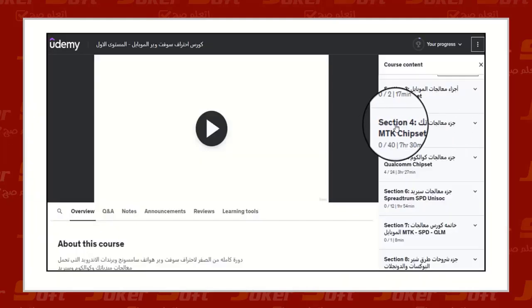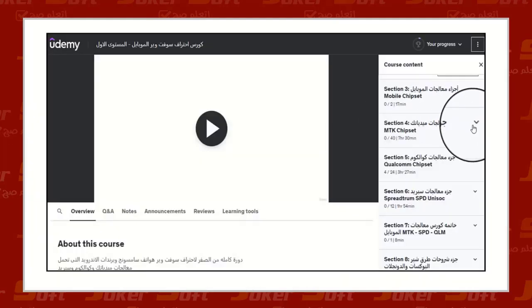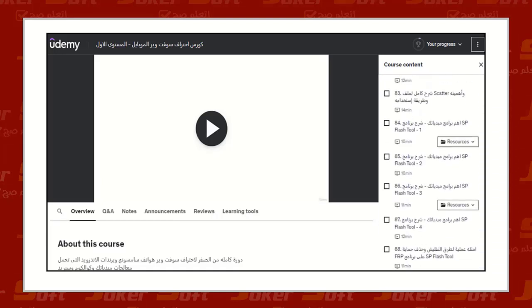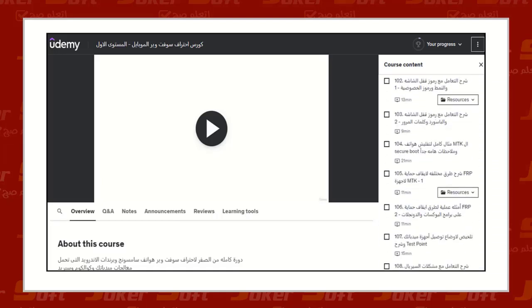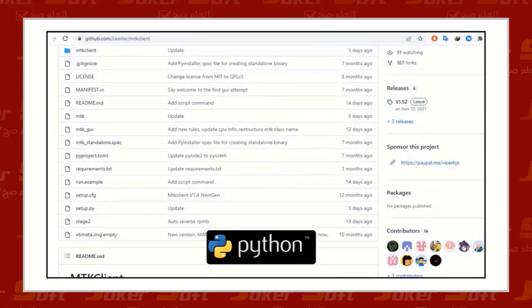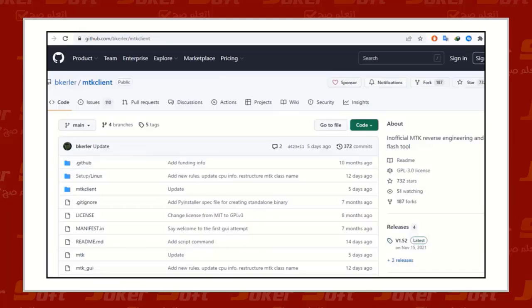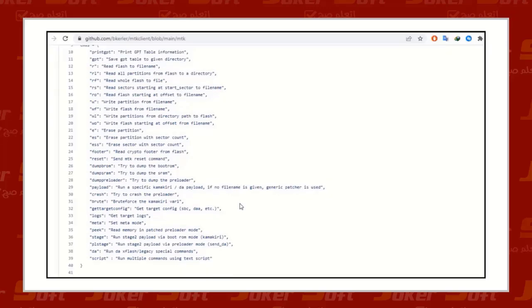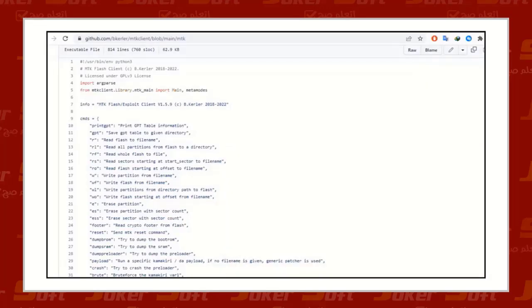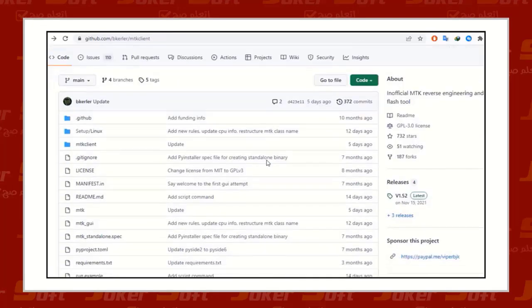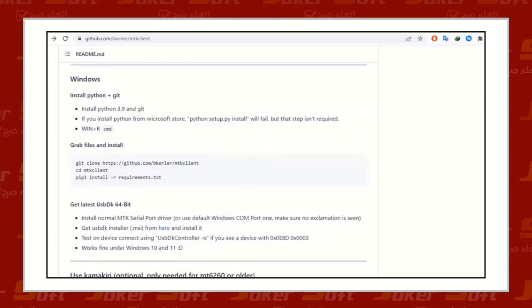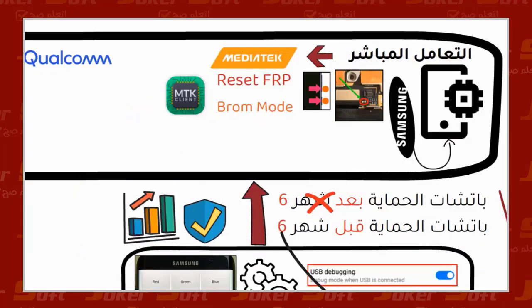We will talk in detail about everything related to MTK processors and the methods to reach them in the part of the course about MediaTek processors. I made a full video on my YouTube channel explaining how to use the open source MTK client with Android MediaTek devices. If you would like to see it, I will put the video with the lecture.